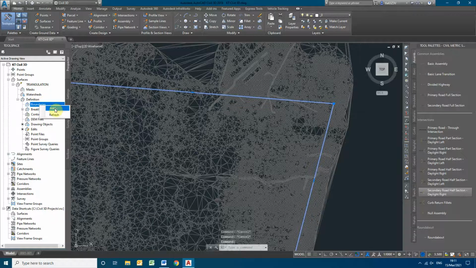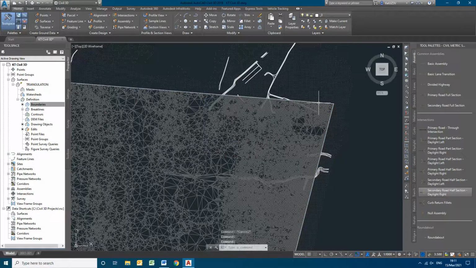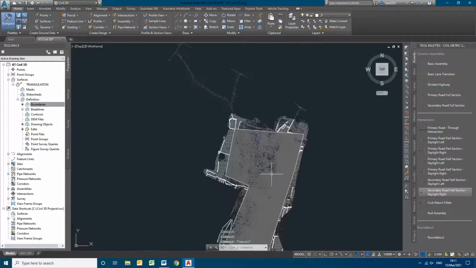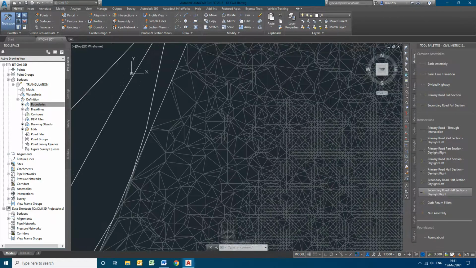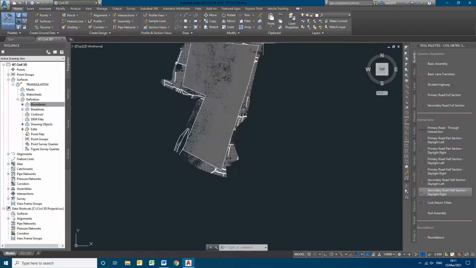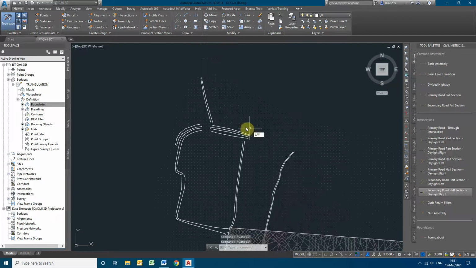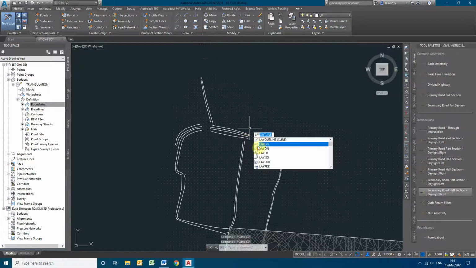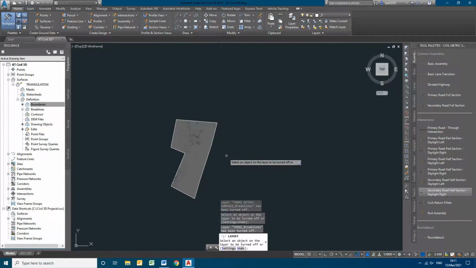In the same manner you can add the boundary, and now you can see the triangulation has been limited to the boundary. Now we can switch on the layers of the topographic points by clicking on layer, which is a command. So only the triangulation is visible.